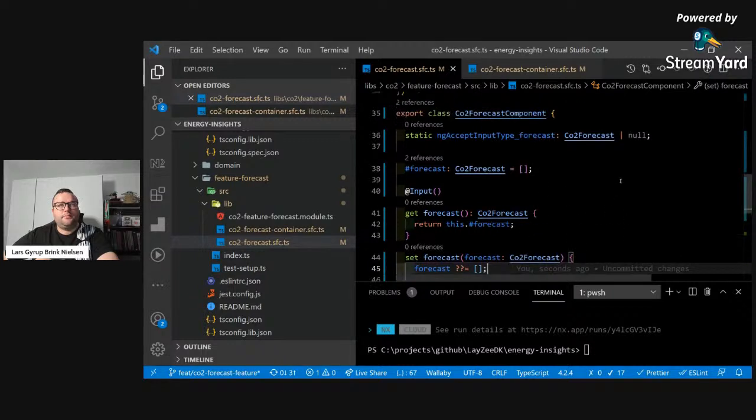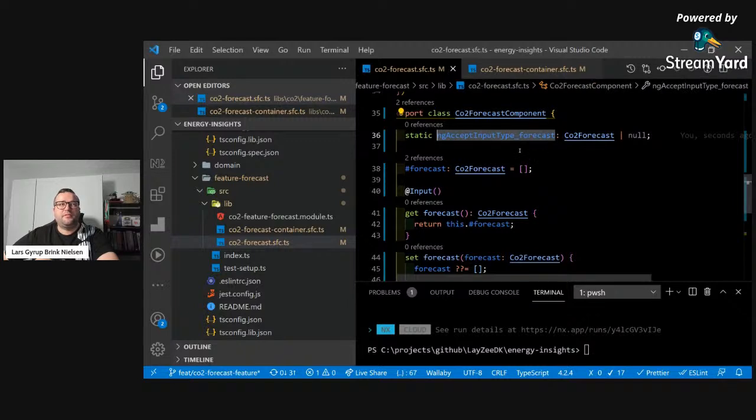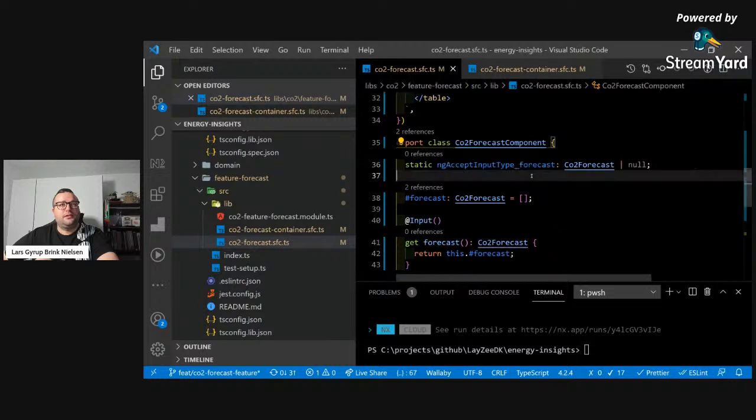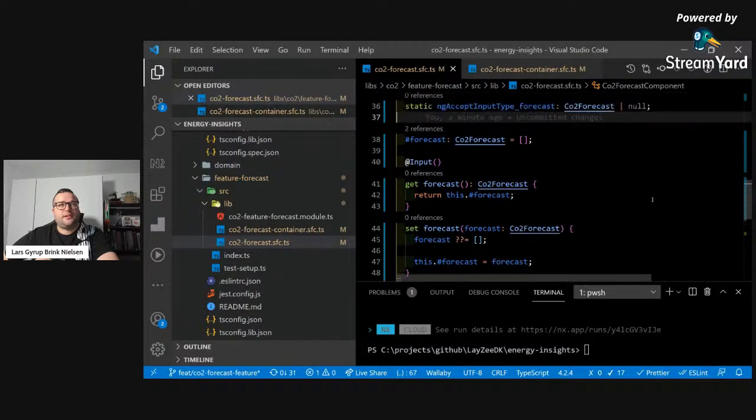So I don't know actually when they introduced this. I think it must have been part of Ivy, so Angular 9 or later. This is an interesting option.